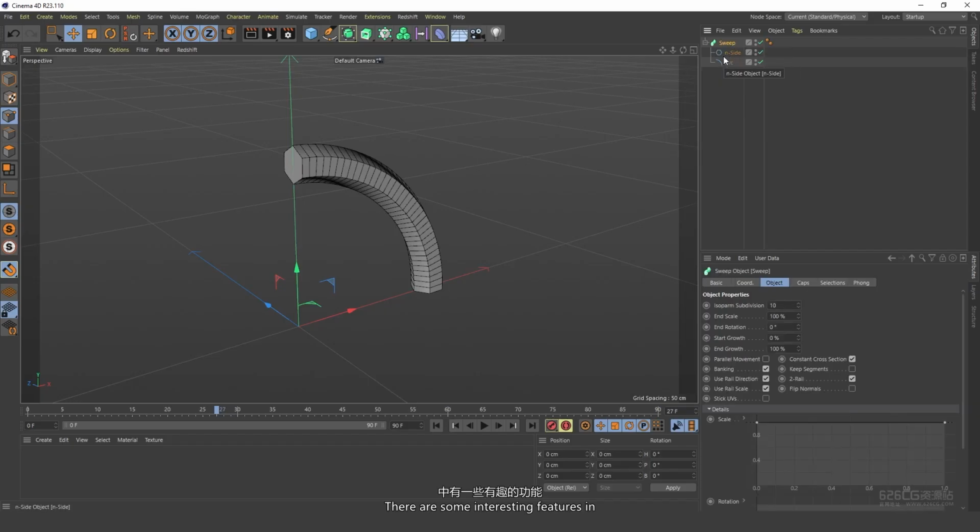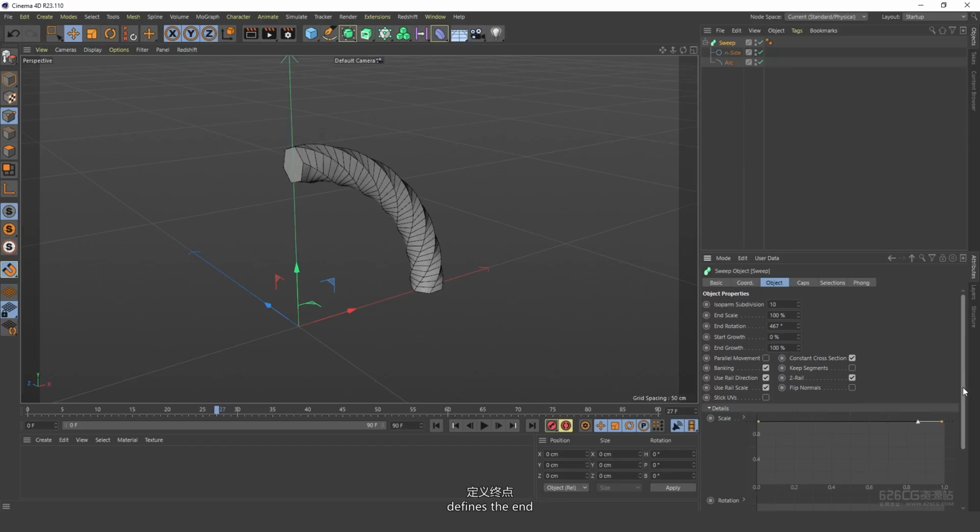There are some interesting features in the generator settings. We can adjust end scale, end rotation, start growth, and end growth. The start and end of the spline is determined directly by the spline itself. As you remember, it has a gradient. White defines the start and blue defines the end of the spline. Below in this tab, there are graphs you can use to adjust the scale and rotation of the model. 0 defines the start of the spline, and 1 defines the end.